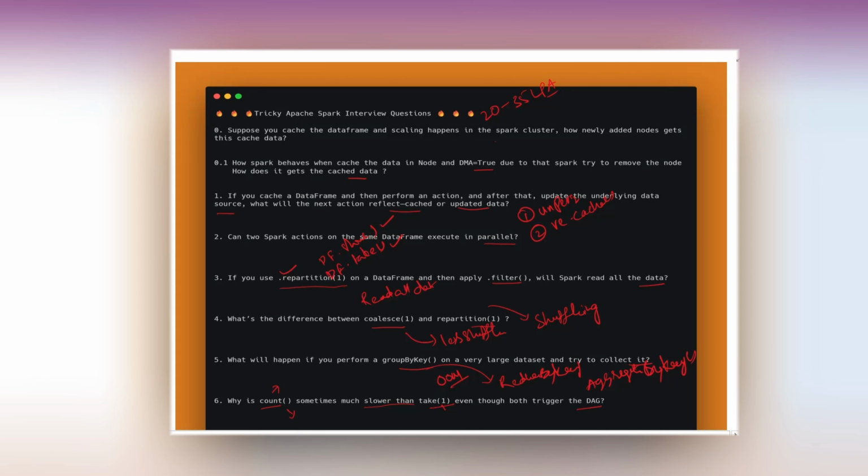Suppose you cache the data frame and scaling happens in the cluster, how does the newly added node get this cached data, right? Once you cache the data, there is no way the newly added nodes can get the cached data. If the DAG scheduler has assigned a particular task to a newly added node, then it will go to the source and reread the data. It does not go to the cached node and it cannot copy from it, because cached data does not have the capability to replicate or redistribute. So if it gets a task to work on the cached data, it will go to its source due to the lineage and reread the data, and then perform the task.